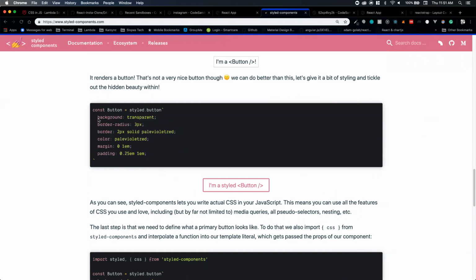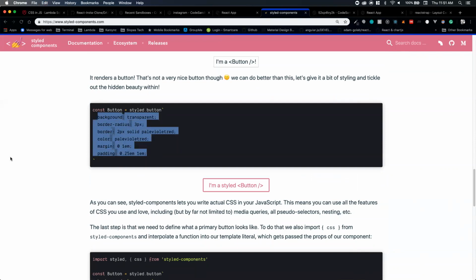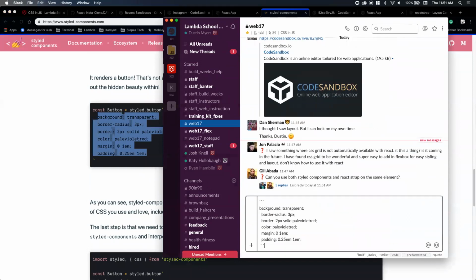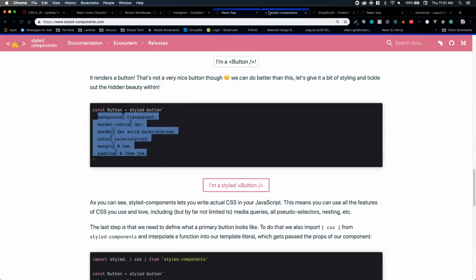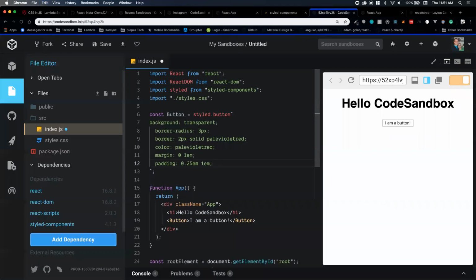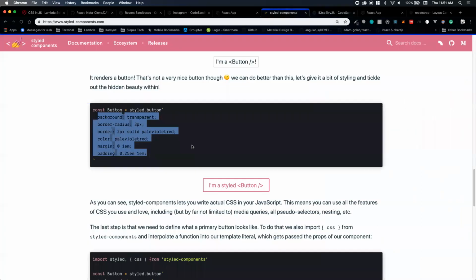All right, so we're going to go back to our styled button, and we're going to add all of these very familiar looking lines of code here. So I'm just going to copy that, if you're following along. There you go. Copy that, paste it here. So I'm going to enter down and paste. Oh, look at our beautiful button. That looks much better. We tickled out the beauty from within. Just tickle that styled component.